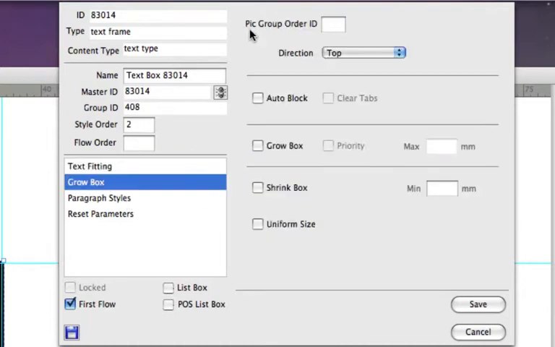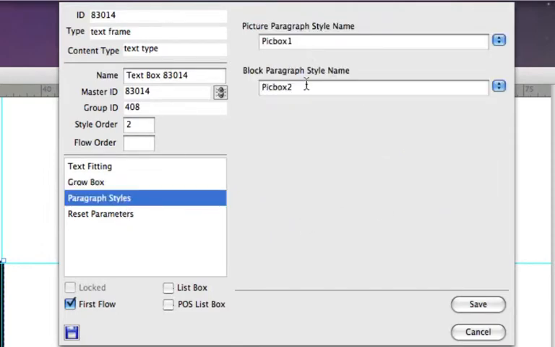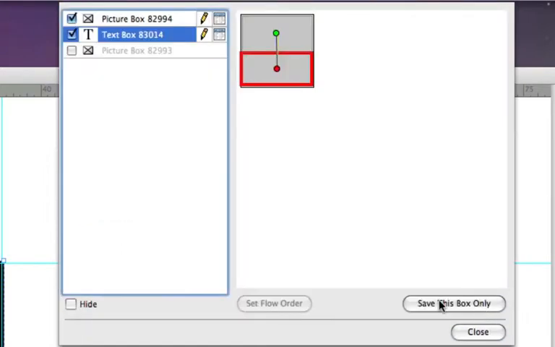Go into grow box. My picture box is item 1 of the flow. It's going to grow in the direction of the top, so the text box is going to grow upwards. Auto blocking, clear tabs, click on the grow box, put in a height. A shrink box, put in a minimum height. The paragraph styles are the basic paragraph styles that we use as a default, so I leave those alone. And if I click on save, that will save those items back into our text box.